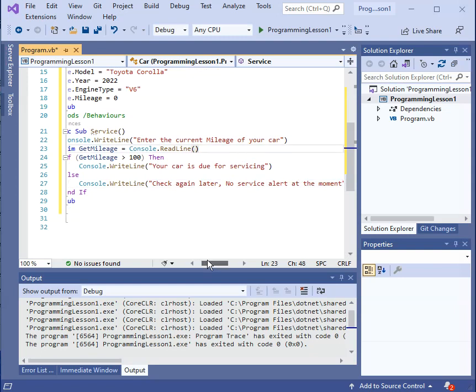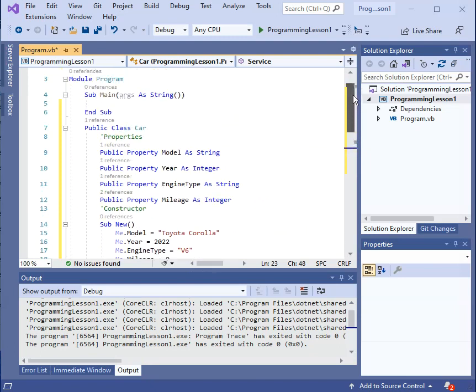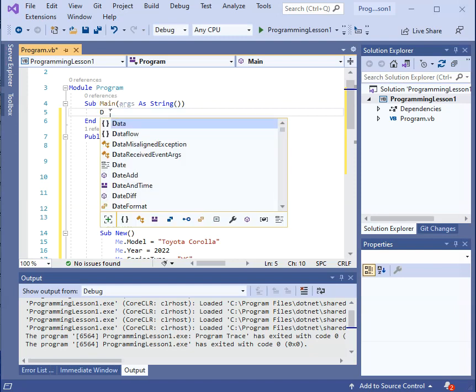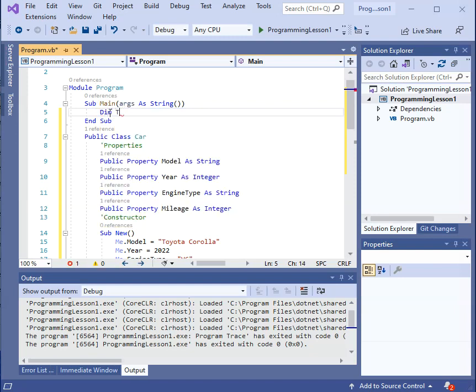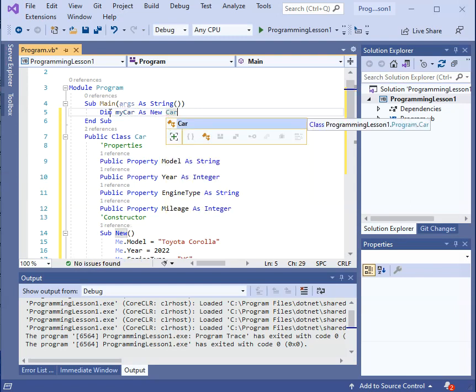Okay, so when we get all of this done, we will come to the main where everything happens. This is where the main thread of the program executes. So that's the Program.Main. This is the main method. And so we come here and create an object of the class. So we can say Dim myCar as New Car.